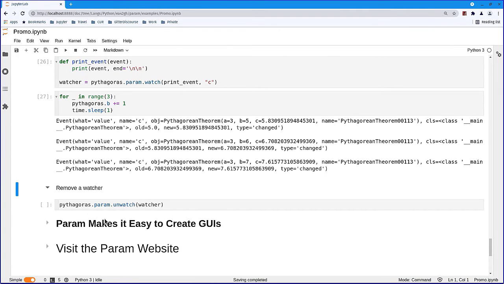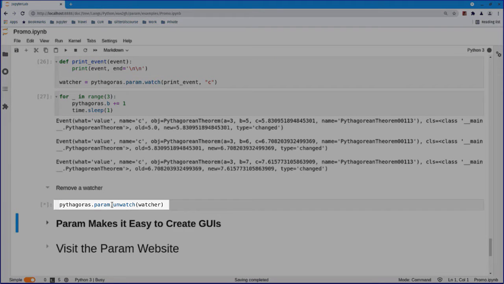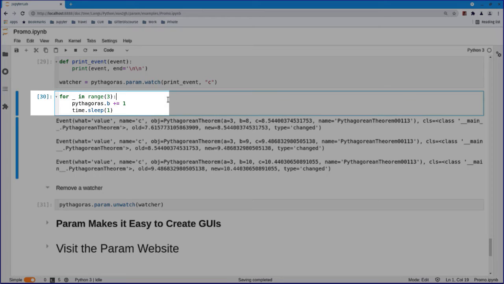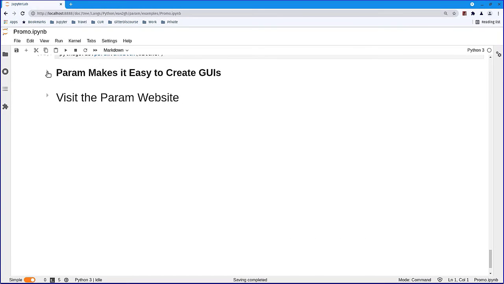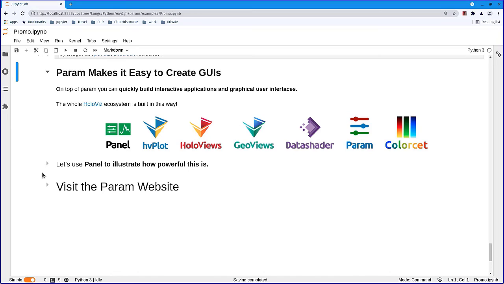Now, a watcher can also be removed. It's just unwatch that watcher. So if I now go back to changing B again 3 times, I see that the function executes, but no events print function is triggered anymore. Now, all of the HoloViews ecosystem is built with Param. So panel, hvplot, HoloViews, etc., all use Param.